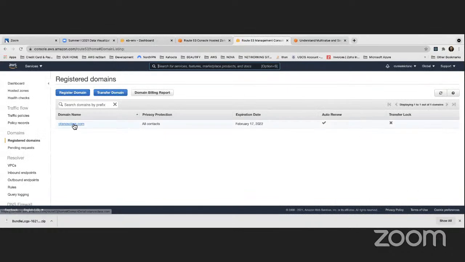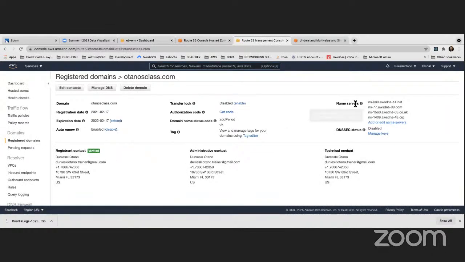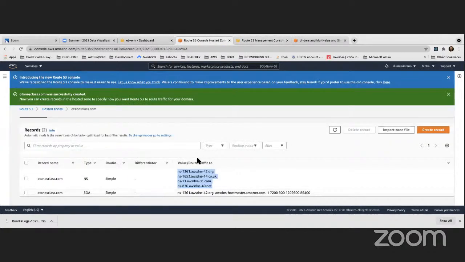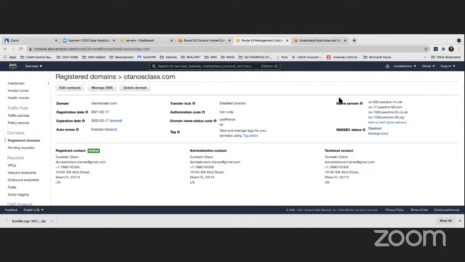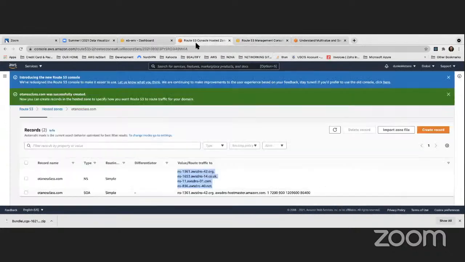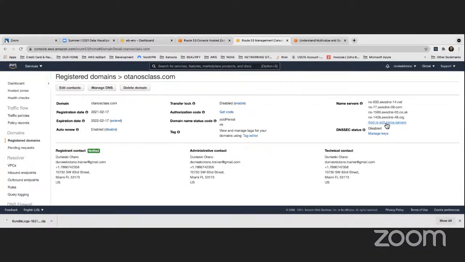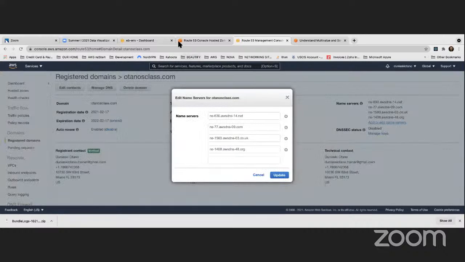If I click on my domain, I see that my domain has some name servers that don't match what I have here. They're different, right? I have 14.net here, I have 42.org. So I have to change these. I'm gonna edit them, and change them here.